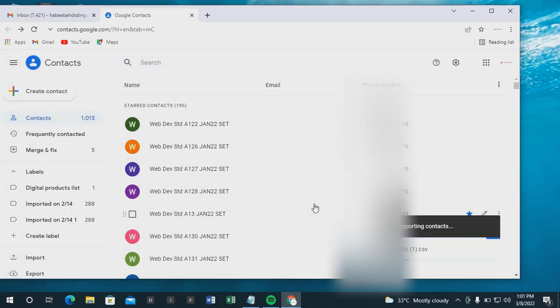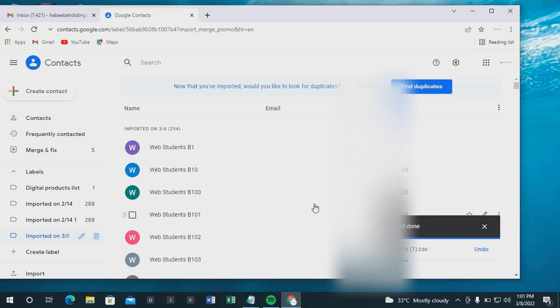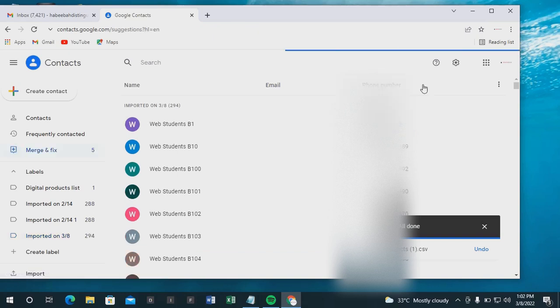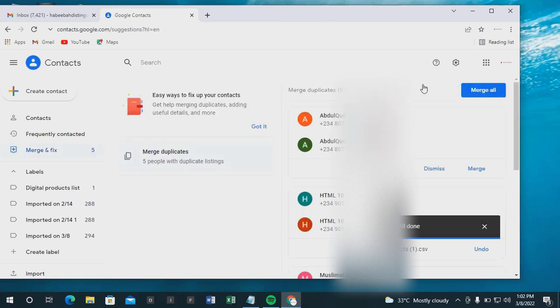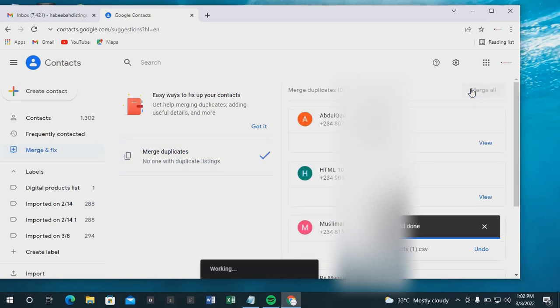So it is now importing contacts. If there are some contacts that I've probably saved on my phone before, it's going to detect. Now that you have imported, would you like to look for duplicates? Find duplicates. So I can find duplicates and then delete the unnecessary ones. Okay, so merge all. I just need to merge all the duplicates, and bumps, I have all those contacts now on my phone.